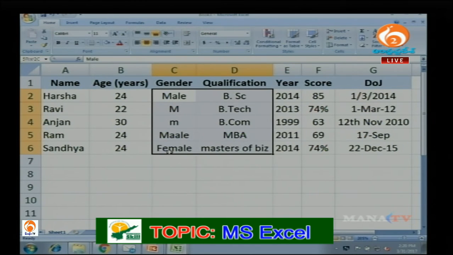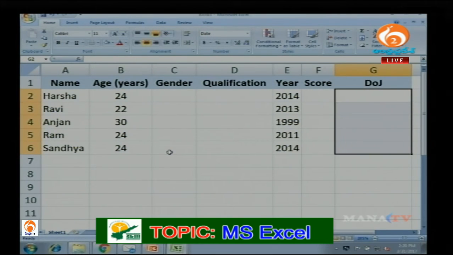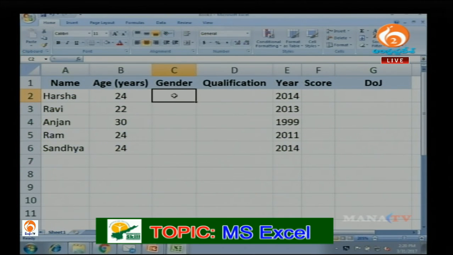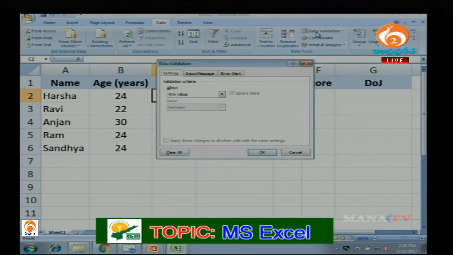For the year, this is fine. For score also, this is not really fine. For date of joining also, this is not really fine. So I want to standardize it. How do I do that? Come to a particular cell, go to data and click on data validation and select list. Basically, I am creating a drop down.